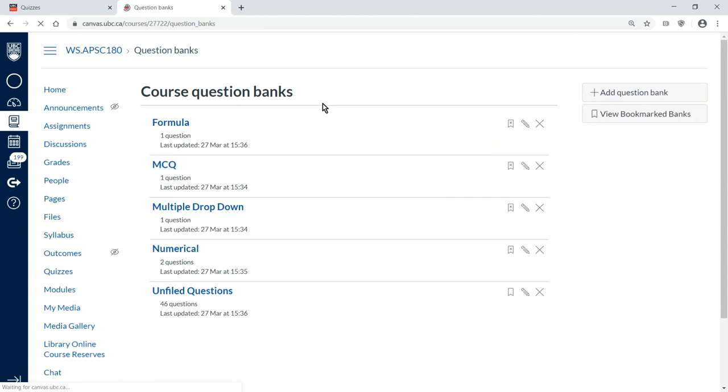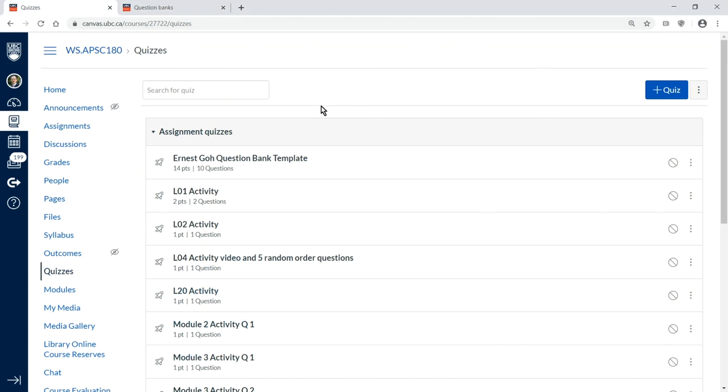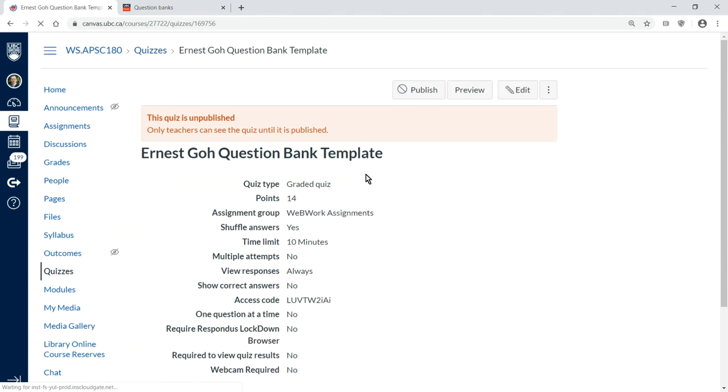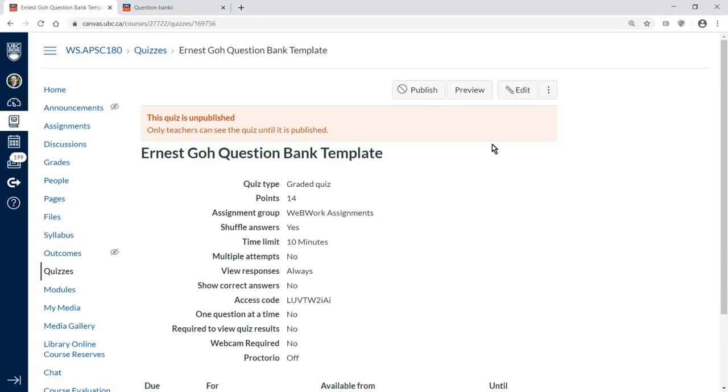Right, so let's go back to the question banks and have an overview of all of them. So with these question banks sorted out, go back to quizzes, and this Ernest Goh quiz question bank template, if you click it, you can edit it.